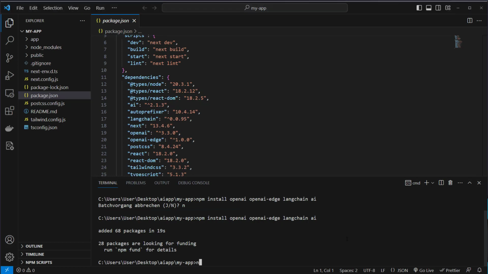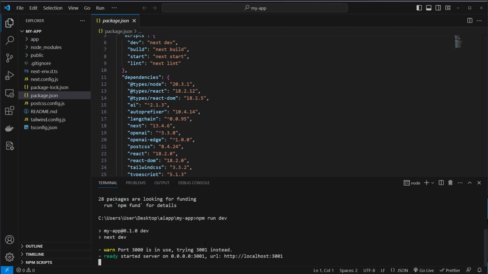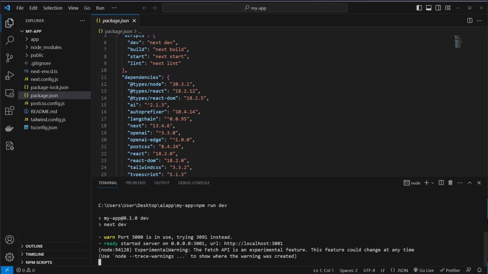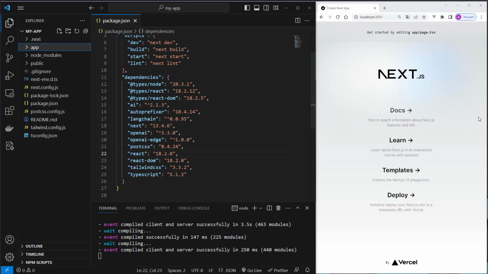Okay, after installing everything, we will just run npm run dev to see if everything works as expected. And for me, it's running on port 3001. For you, it might be on port 3000. And we'll just check out the browser, how the app looks. So this is the way the app looks. This is the default styling and content of the app.